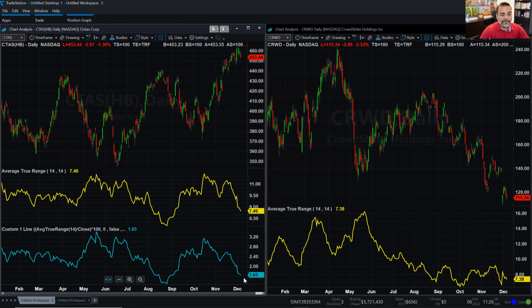And here we go. Notice how the value changed from the 7.46 that we were seeing before to 1.65. What does that mean? What does that 1.65 mean? It means that the 7.46 ATR is 1.65% of the value of the security. So on average, what it's saying is that in the past 14 days, Cintas has moved 1.65% on average.